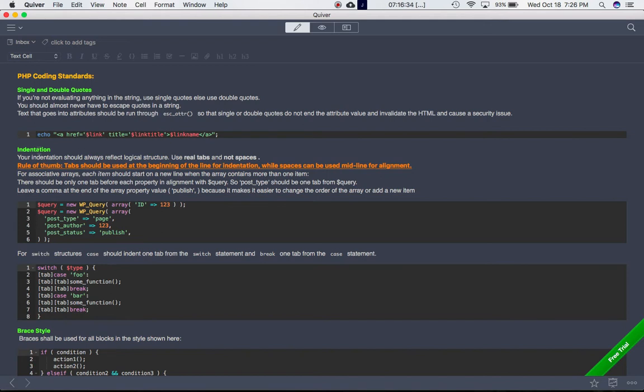Okay, now the indentation. Your indentation should always reflect logical structure. Use real tabs and not spaces. So the rule of thumb is that tabs should only be used at the beginning of the line for indentation. Okay, so whenever you begin a line, you use the tab, for example, inside an array or inside a function. And whenever you are in between the line, okay, in the midline alignment, then use spaces for the alignment.